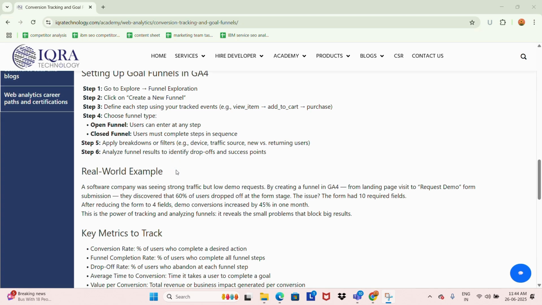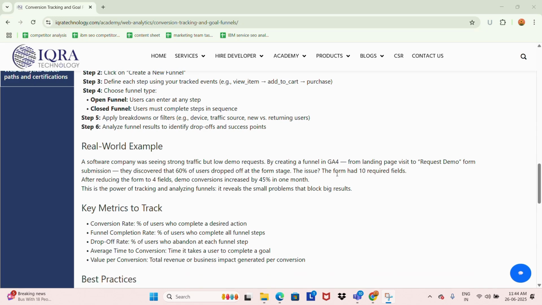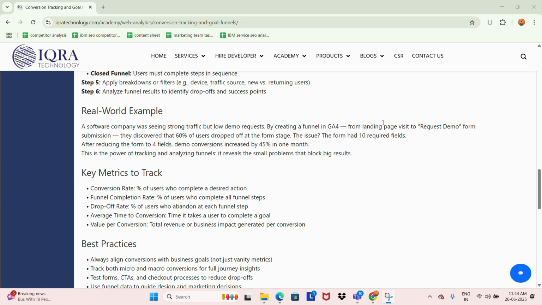A real world example: a software company, SaaS, software as a service, was seeing strong traffic but low demo requests. By creating a funnel in GA4 from landing page visit to request demo, to form submission, they discovered that 60% of users dropped off at the form stage. The issue: the form had 10 required fields. After reducing the form to 4 fields, demo conversions increased by 45% in 1 month. This is the power of tracking and analyzing funnels. It reveals the small problems that block big results.